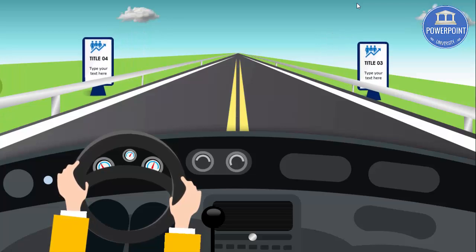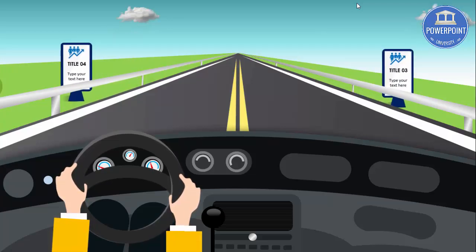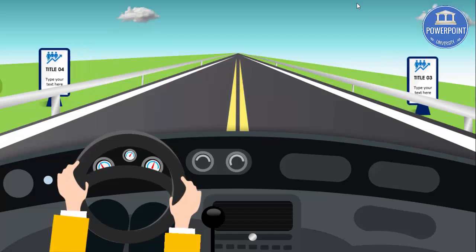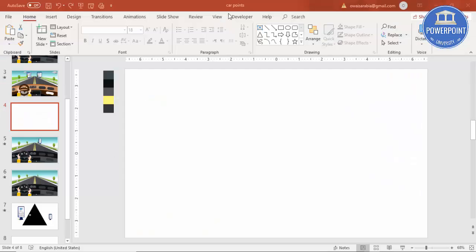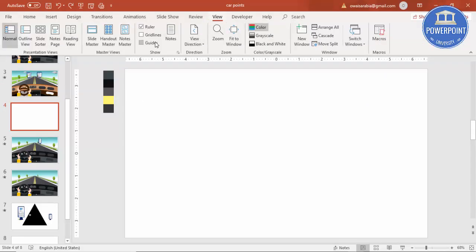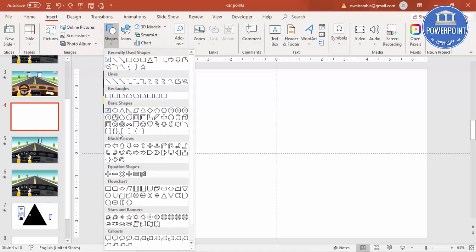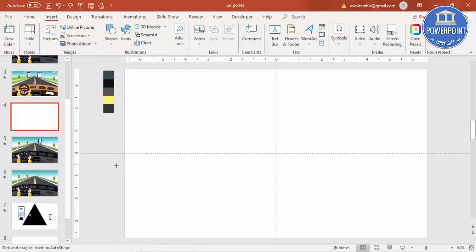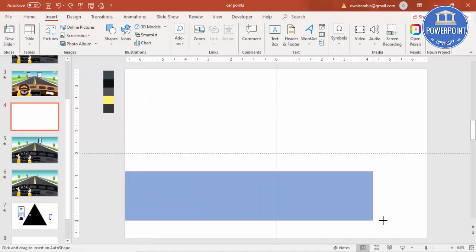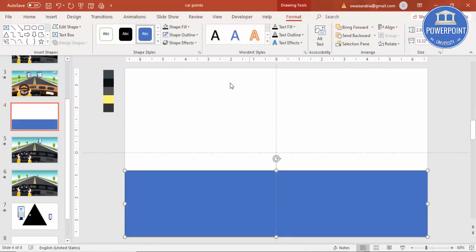bit lengthy, so let's start. Add a new slide, go to View, and enable the guides. The first thing, I'm going to draw the car dashboard. To draw the car dashboard, go to Insert, Shapes, and select a rectangle. Draw a rectangle at the bottom covering the slide.